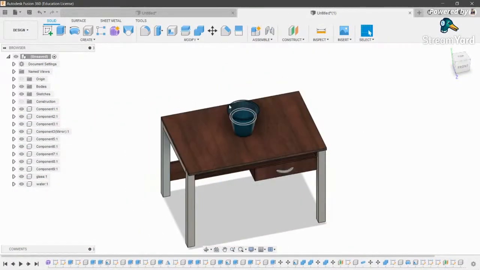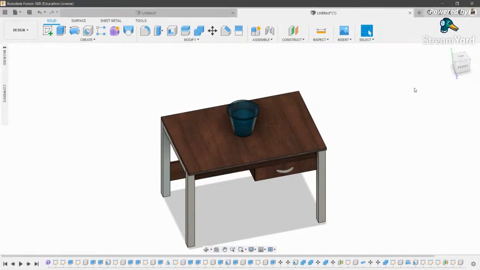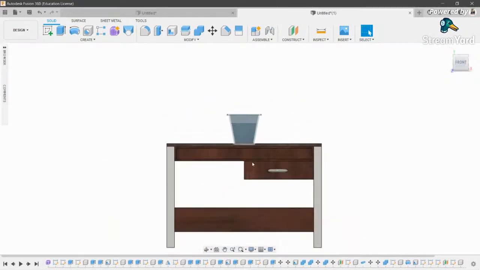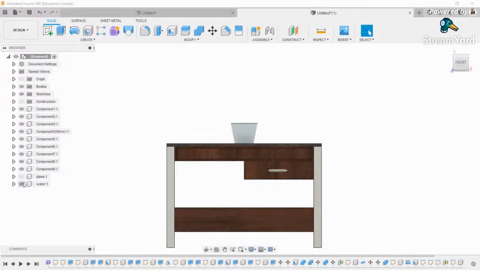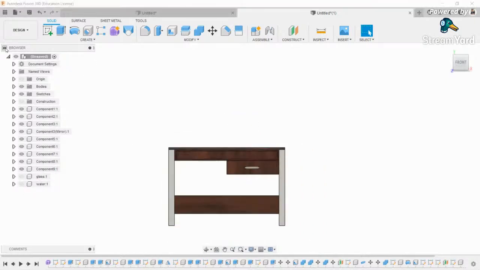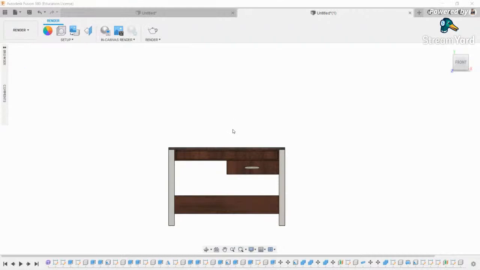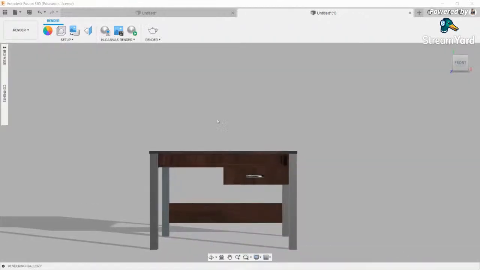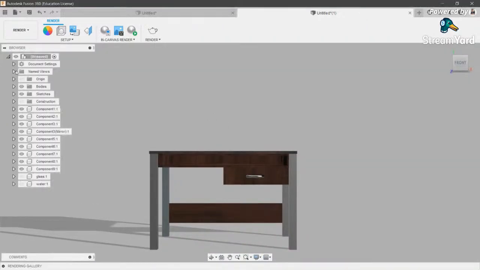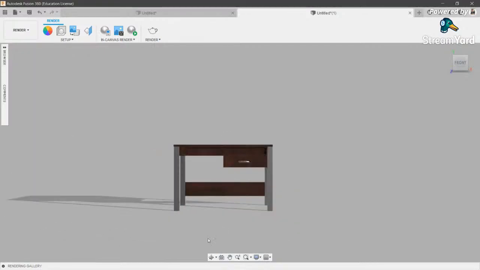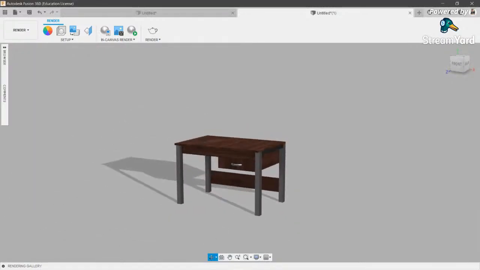So now I have made my model. Firstly I'll show you without the glass of water, so I'll remove it first. Now I'll just go to the render workbench. It will take some time to load, it depends upon the processor speed, and when I close this sketch, this is my render workbench now.